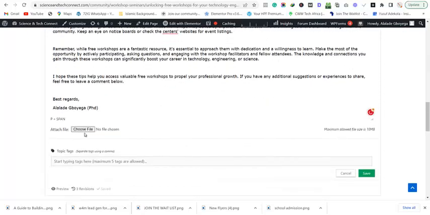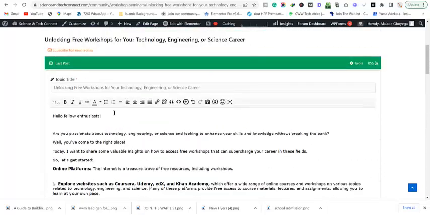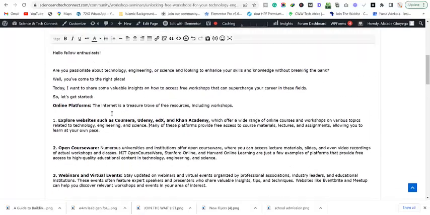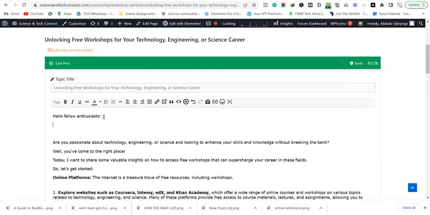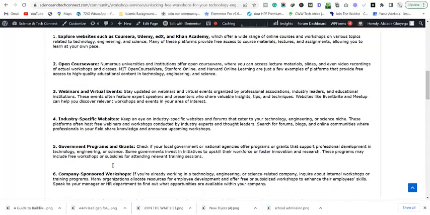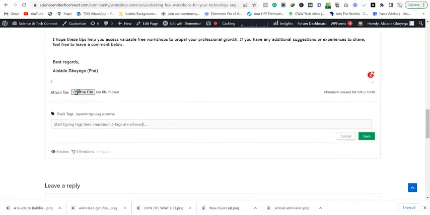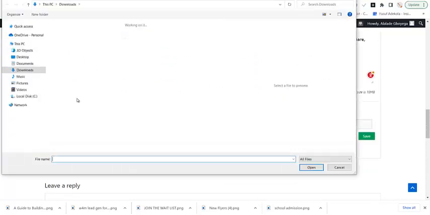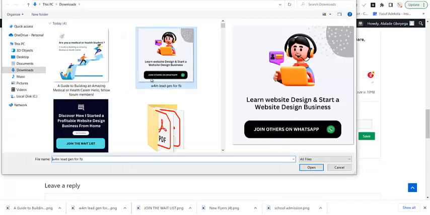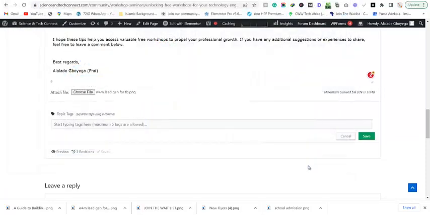By now, I believe you have known how to write text, right? So if, say, you want to include a picture in the middle of this, just put your cursor where you want to upload the picture. Then you scroll down, click on choose file, and select the file you want to choose.